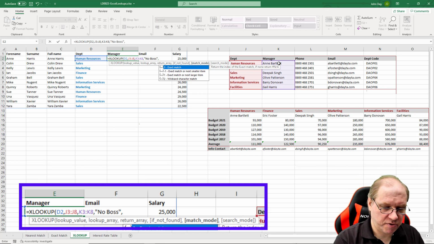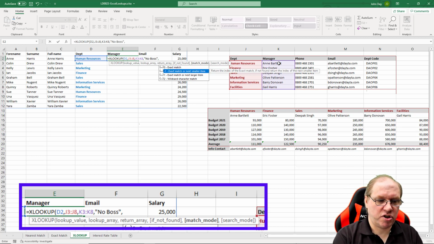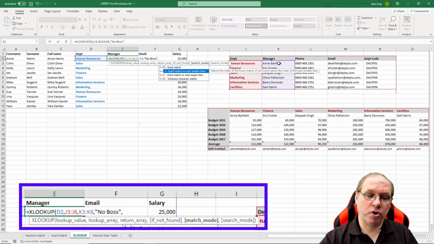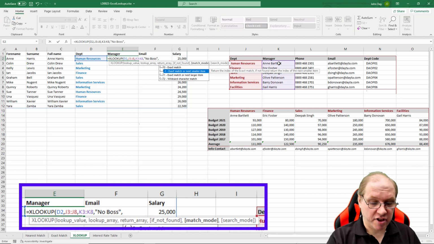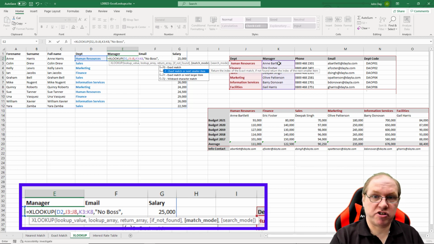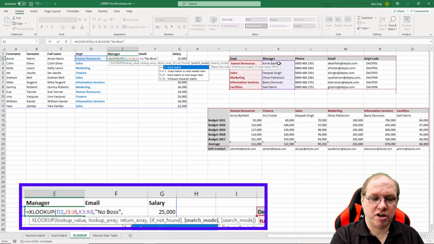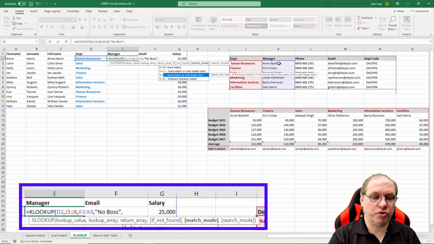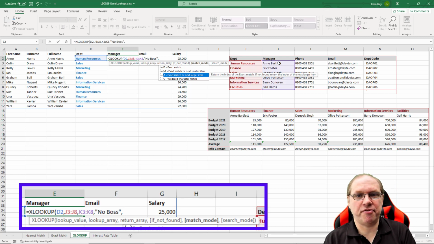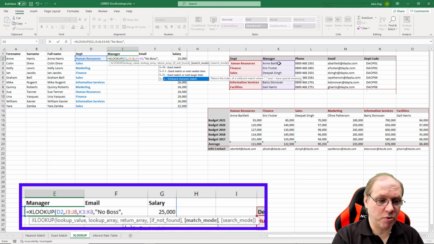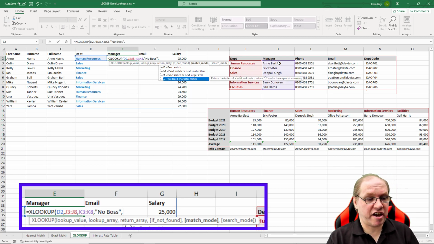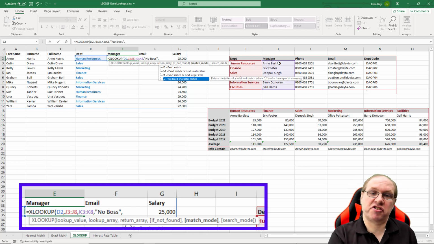an exact match? Am I going to look for an exact match or the next smaller item? Well, those are the defaults we had before. So remember, exact match or next smaller item was the default in the VLOOKUP and HLOOKUP, but I could change it to an exact match. But now I have exact match or next larger item. Never had that before. And I've also got wildcard character match. So I can actually have the string include asterisks and question marks.